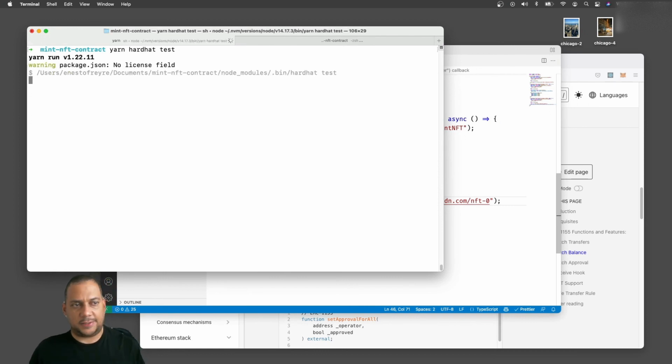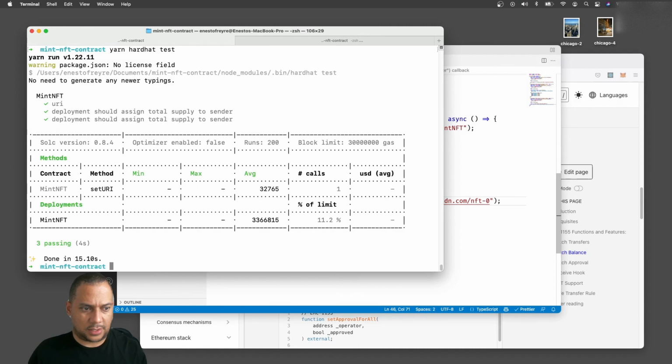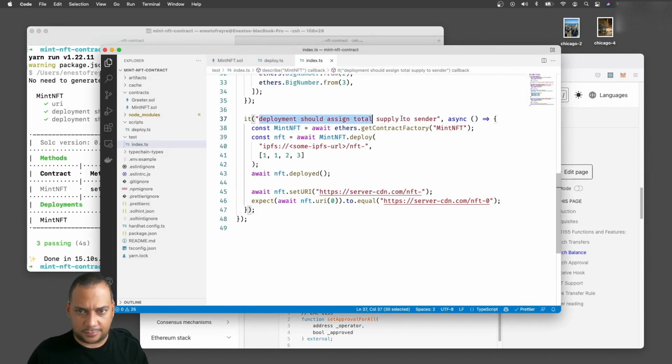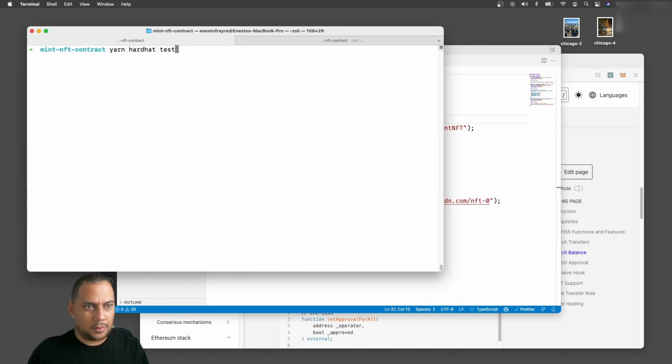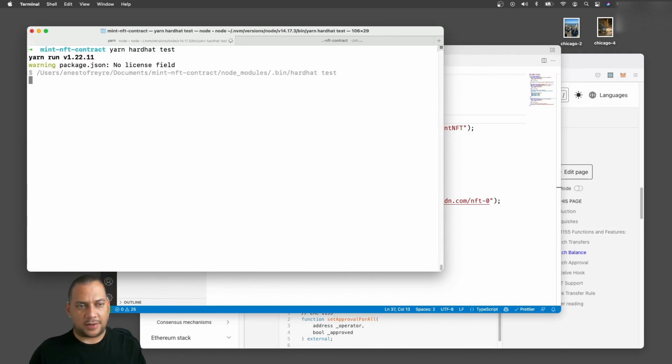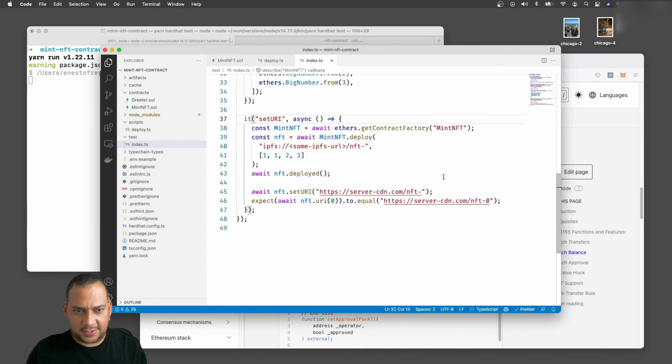And let's run the test again. There you go. 3 tests. Oh, we left the same name, so we should replace these two. Set URI. Okay, so all of our tests are passing.